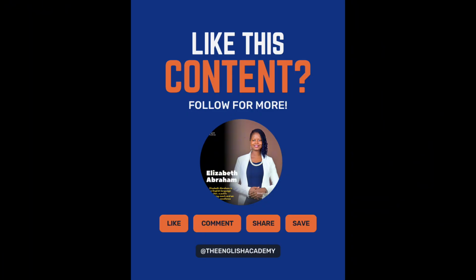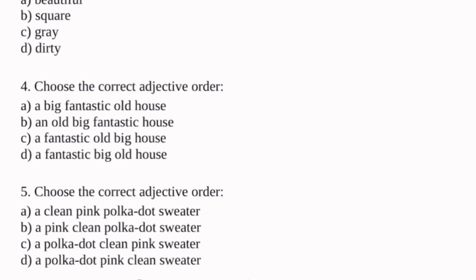Choose the correct adjective order. What is the correct answer? This is simple. The answer is option A. A clean pink polka dot sweater. So we have come to the end of this lesson on order of adjectives.